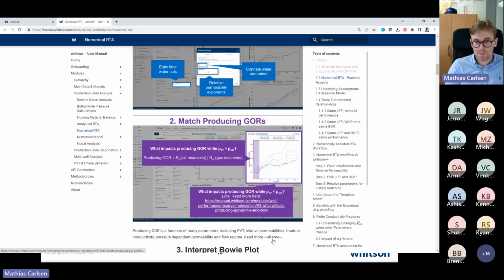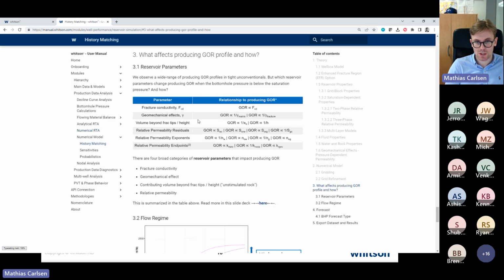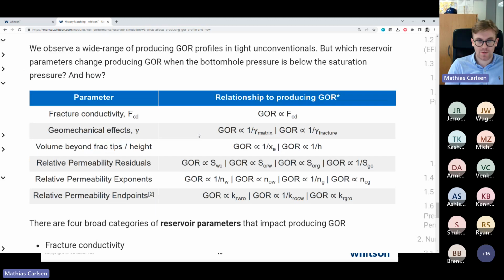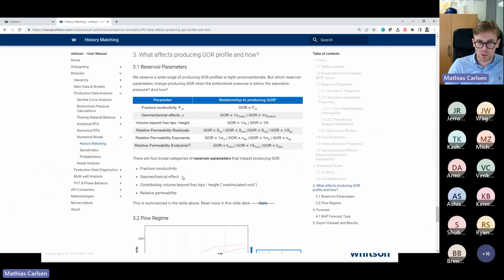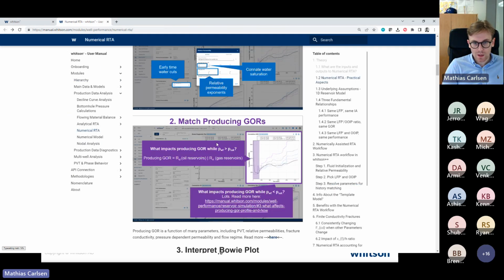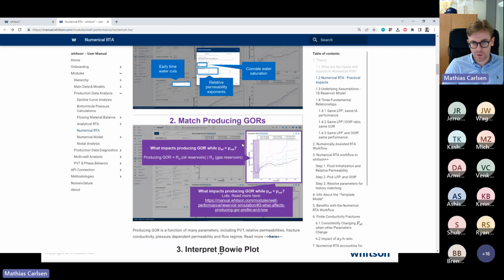And there's a whole part of the manual that discusses this. Like how does fracture conductivity impact GOR as you go below saturation pressure? How do geomechanical effects do that? And there's a really nice deck here that can be accessed for those that are interested in that. I've sent a link to it in the chat. Okay, that talks about this. But that's basically the second thing we need to make sure of here.